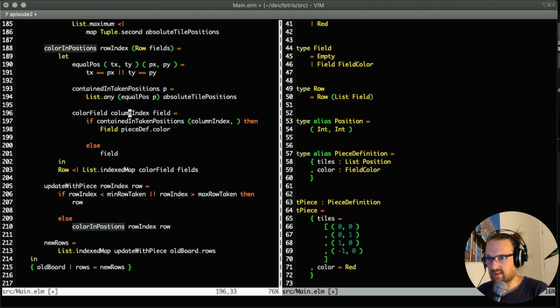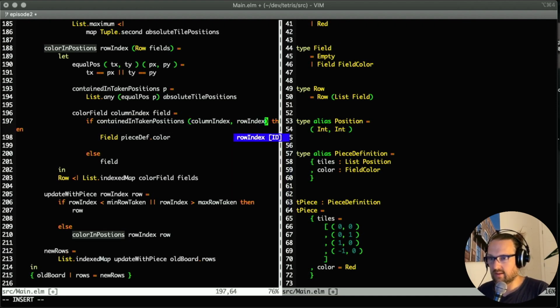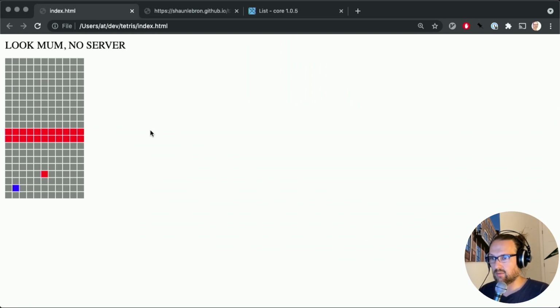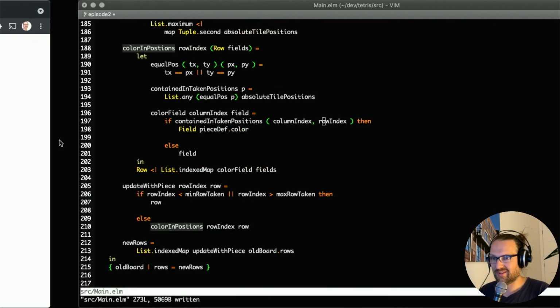And it will yell at me that I have too many local variables with the same name, but let's just have it yell at us. Let's close this other buffer. So if contained in taken positions, and that's our current position. Yeah, that makes sense. Then we update it, otherwise we return it. Woo! Does not have completely the shape of a T, but at least we have identified the right rows, so that's good.